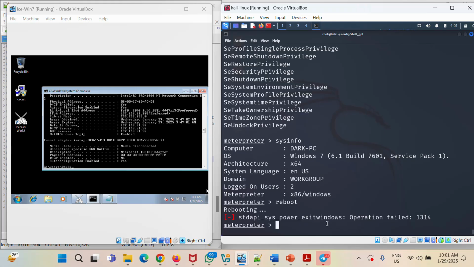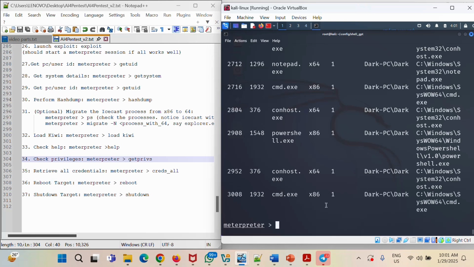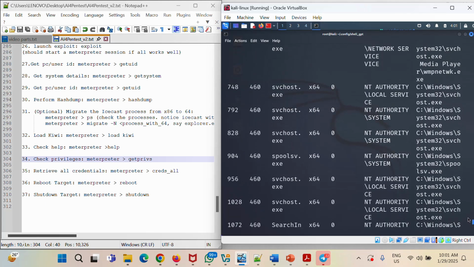Okay, so we need to migrate now because we are using x86 and our system is just a 64-bit system. So we need to migrate the process. Let's see the list of processes available. You can see, yeah, we are interested in the ones that have 64 bits, so that we can use that very process to migrate our payload into. So let's scroll up and see other processes available.